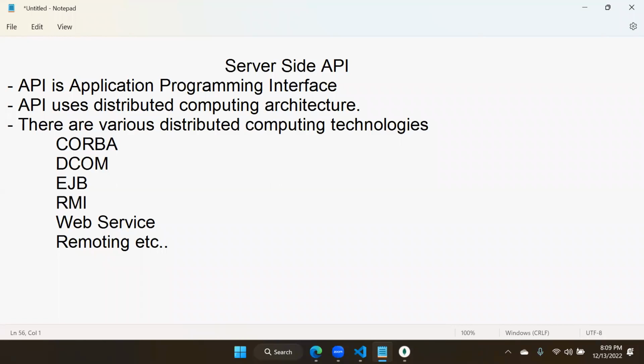EJB, Enterprise Java Beans, is used in Java. RMI is also used in Java. Web service is known to every technology. Java, .NET, PHP, Python, everybody knows web service. Remoting is for .NET. .NET uses a concept called remoting. These are all distributed computing technologies.